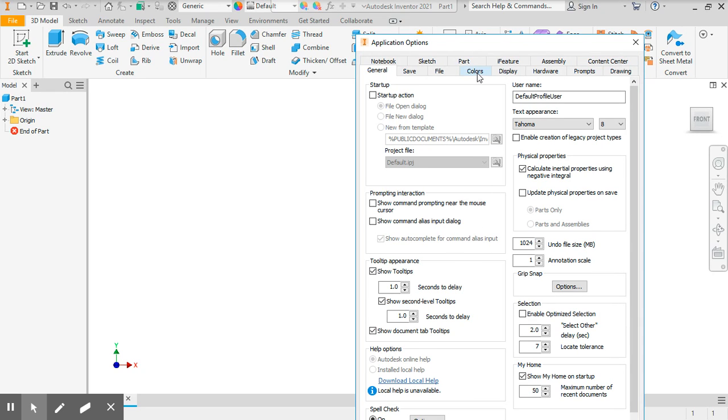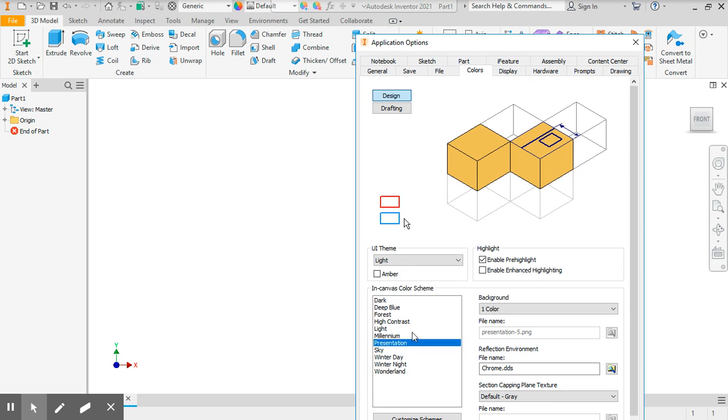We're going to start by going to Colors, and we want to change our color of our background to be white. So if you come down here, we want to come down to this menu. It says In Canvas Color Scheme. We're looking for the word Presentation. Click on Presentation, and these are all alphabetical, so just look for the presentation under the P. And then we're going to jump over here to Background.